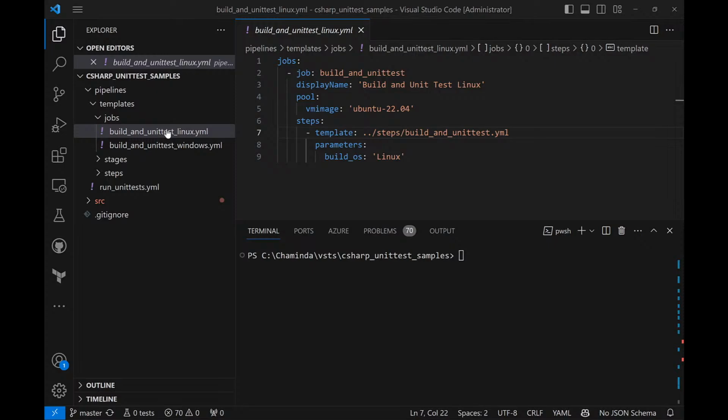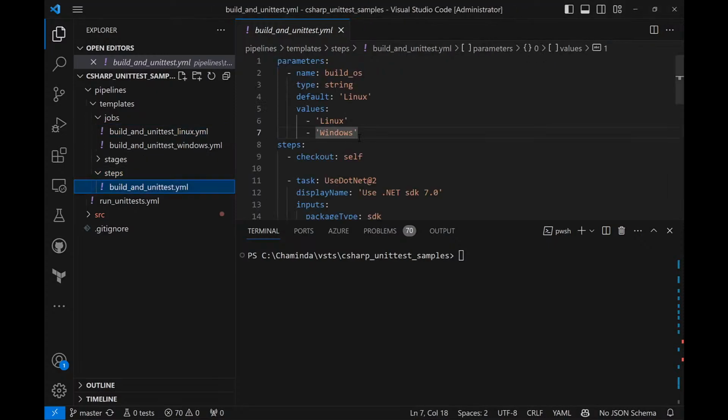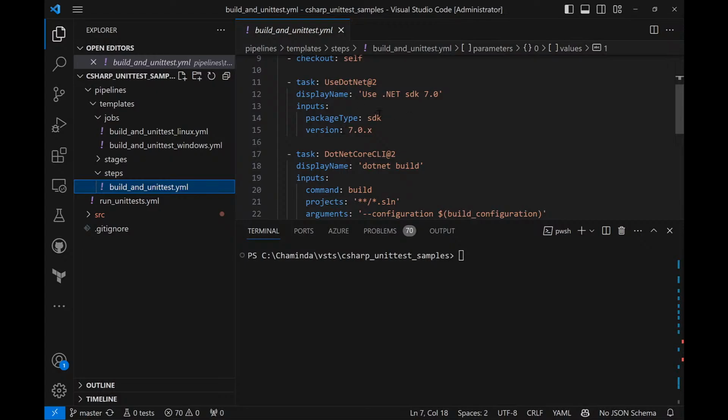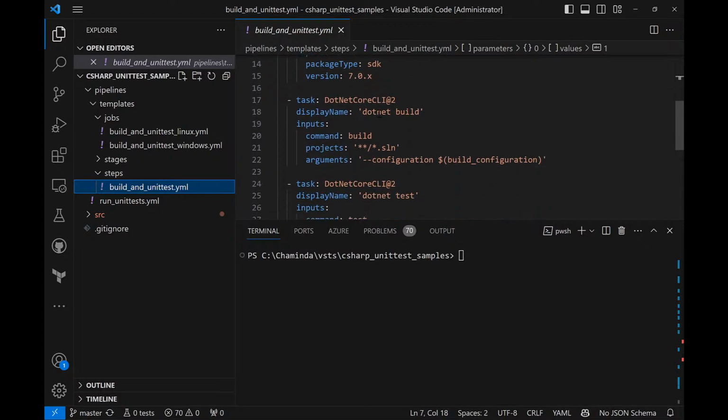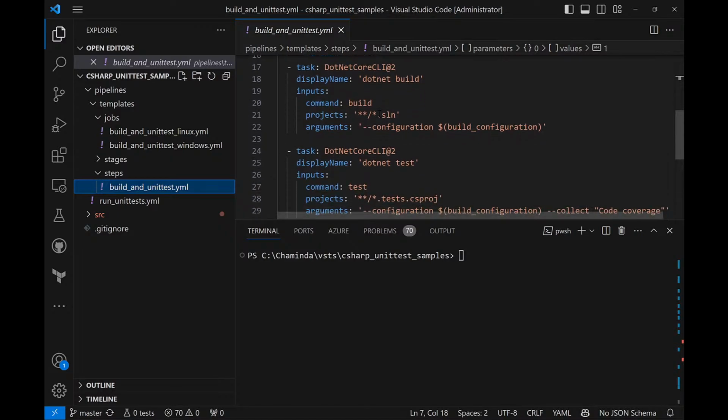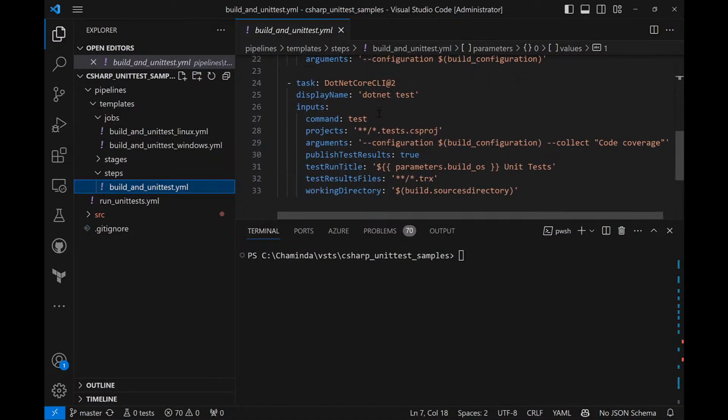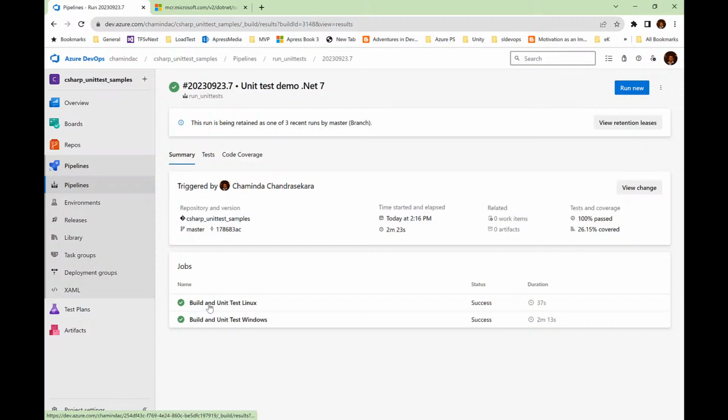Both of these jobs refer to the same set of steps. The build OS is taken as a parameter, and then we are running the use .NET step, then a .NET build and a .NET test step. This is just in the pipeline, so we are not yet running this in a Docker container context, which we are going to do next. But let's just look at the pipeline as well, and how it got executed.